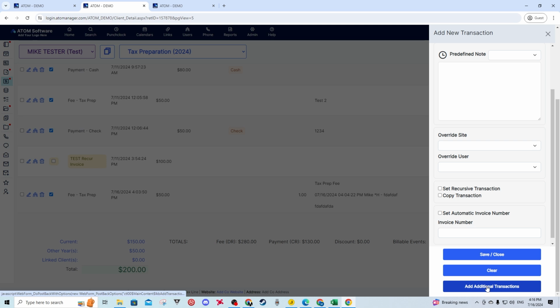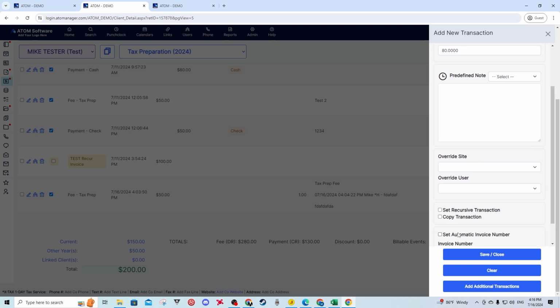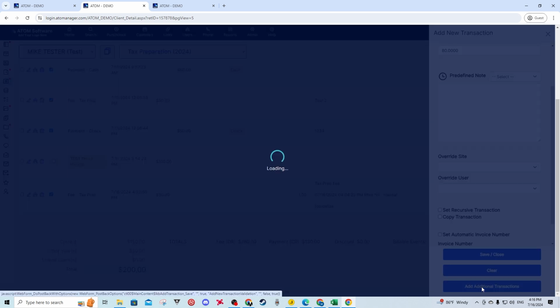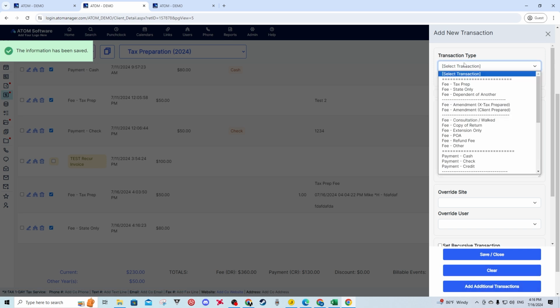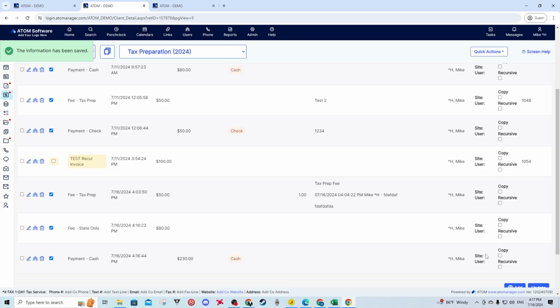And then add additional transactions. What this does is it allows us to add a transaction while also still keeping this menu open so we can add another one. So this would be like if we are going to add a fee, and then we can do add additional transactions. So we just added a fee for the stay right there, and then now we can add that payment. So this would be if the client is going to pay it right there, or if you want to just record it as a fee and a payment at the same time. So then we just select the payment. Payment's going to, again, default to whatever the total year is, and then we can just save close, and that's going to add that payment and then close out that menu.